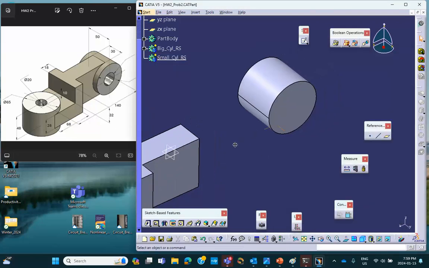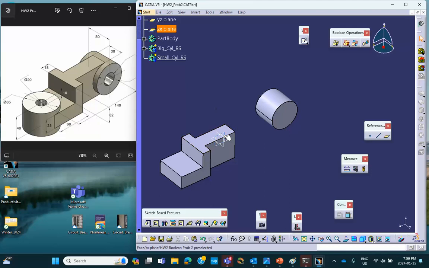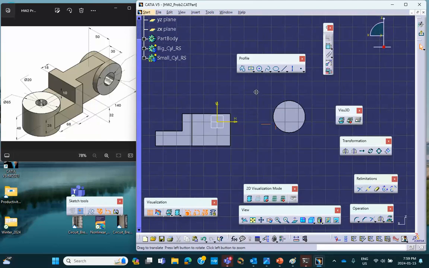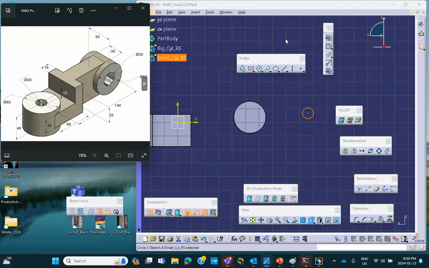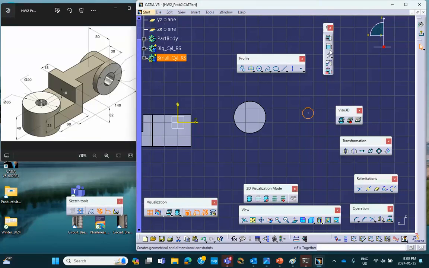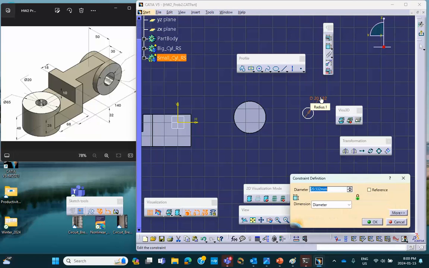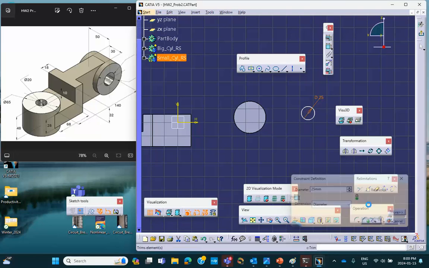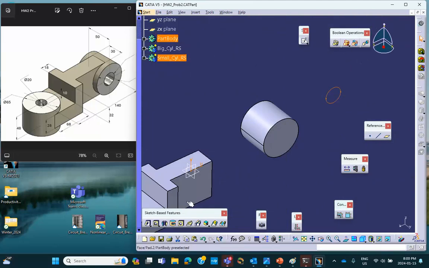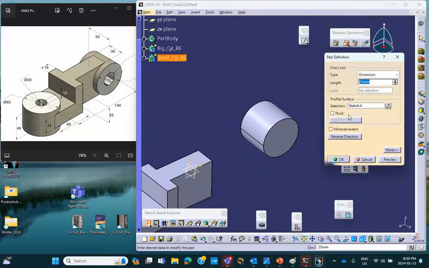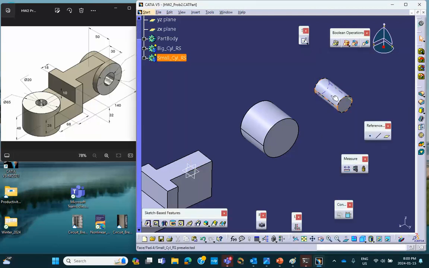All right. And let's make it. So on that vertical plane, I will sketch another small circle, and the diameter of that based on the drawing is 25. So this is the drawing, diameter 25. Okay, exit and pad it by the same amount, symmetrically, 25 millimeters. Yep, there we go. Eventually, this is going to be removed from that other guy.